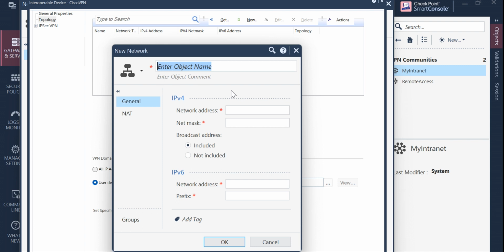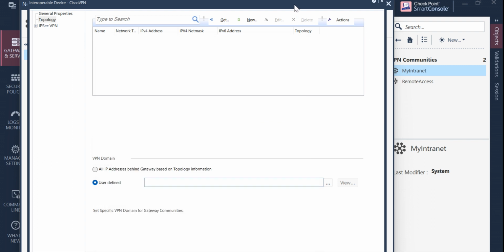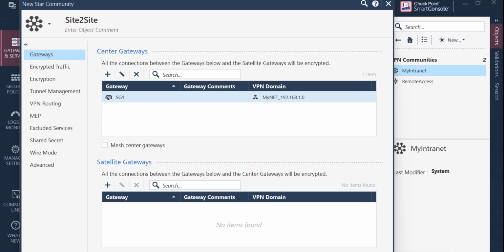Say Cisco network. I'm just giving an example which is for the peer gateway. Give it 172.16, or give it like 10.1.1.0. This will be the network we are getting from our peer gateway, and the rest of the things is okay. Now I'm just clicking OK.